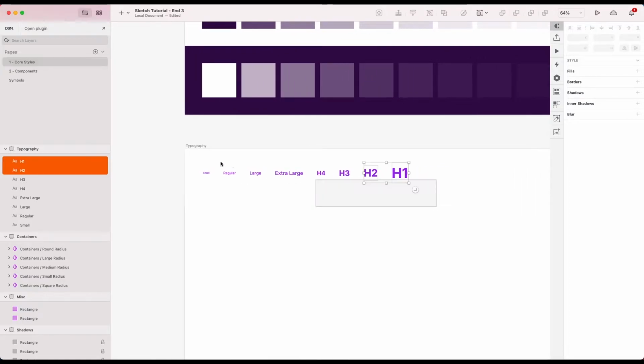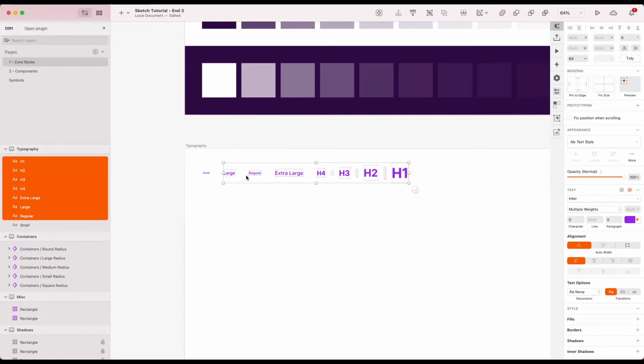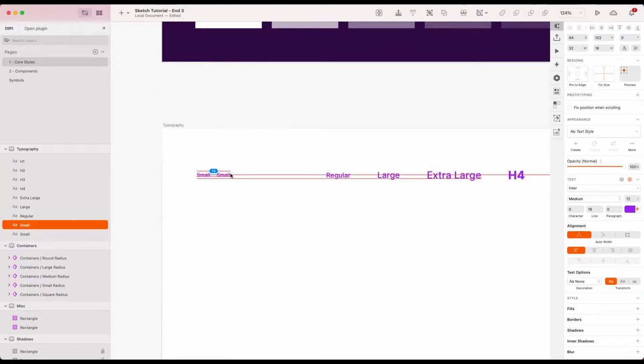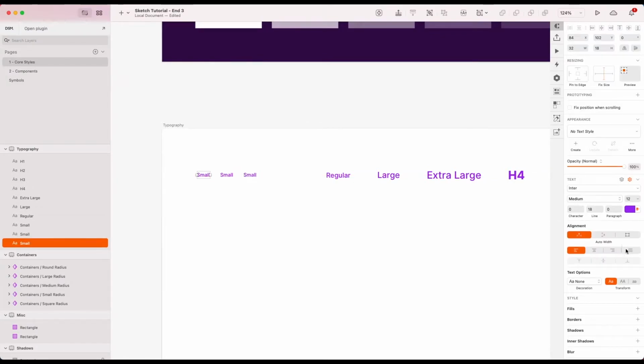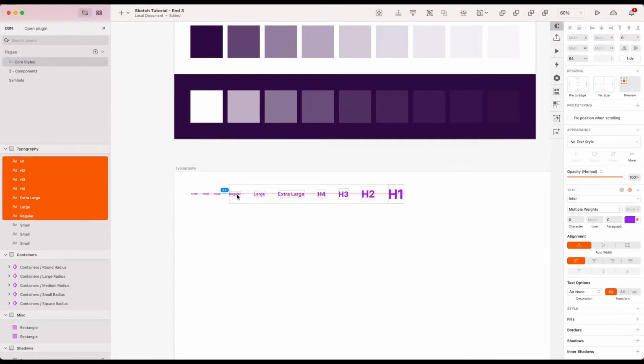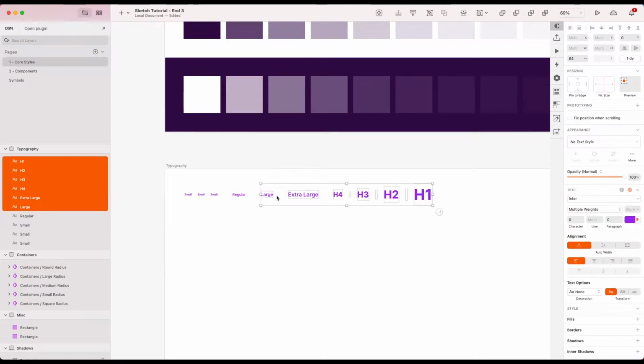Okay, so I'm just going to give ourselves a bit more space here. And let's duplicate this a few times. So the left one here, left align, that's fine, that's great. The middle one, I'm going to go to center align, and the right one, let's go to right align. And now let's do the same with regular.